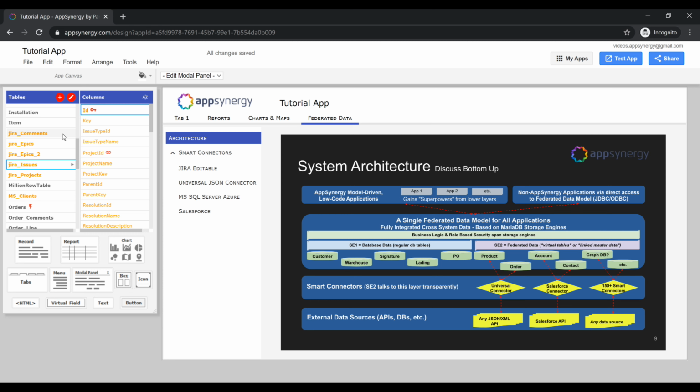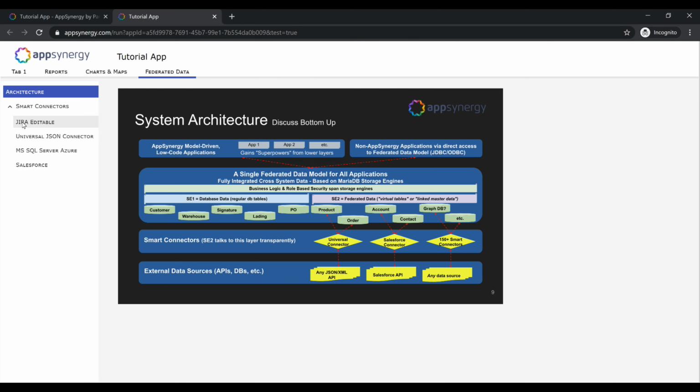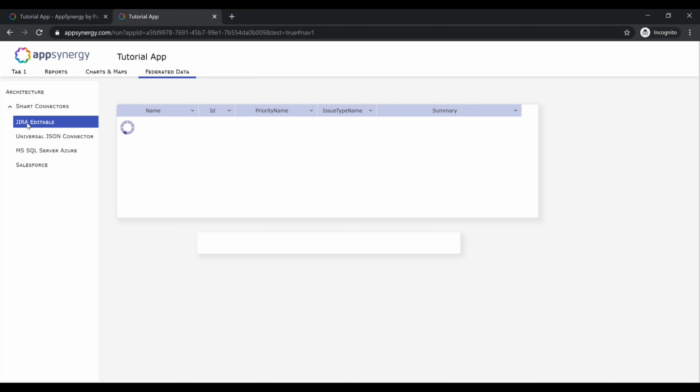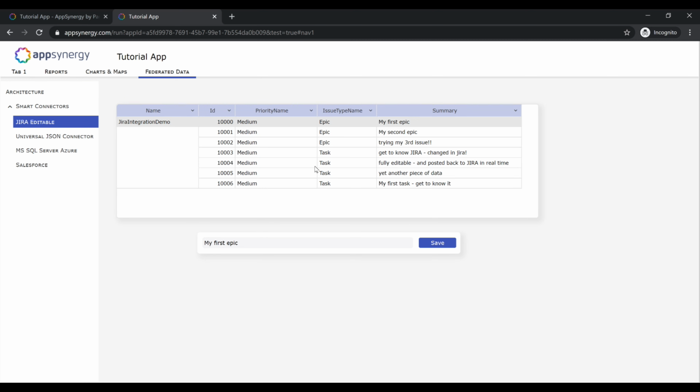This makes it very easy to create a cross-system application that, for example, combines data from your ERP system and Salesforce without having to write any code. So if we were to run this application, we have a few tables here. So this is just a very simple JIRA table with a list of the epics and tasks, and you can see that it's editable here.